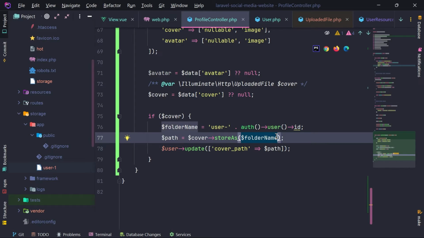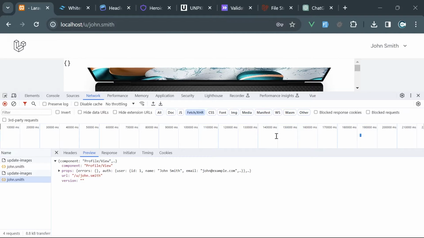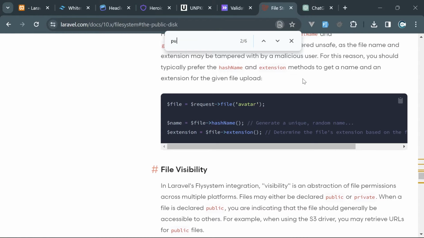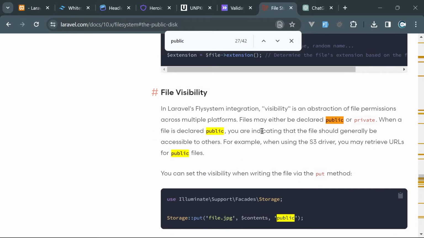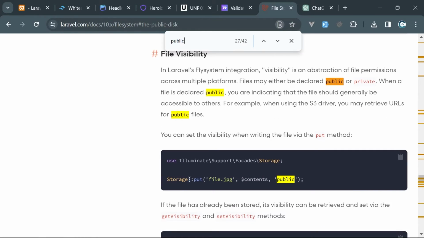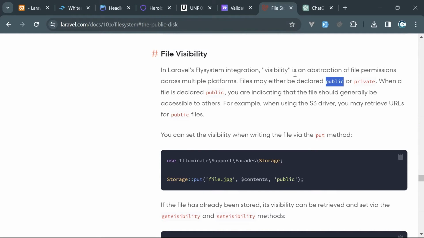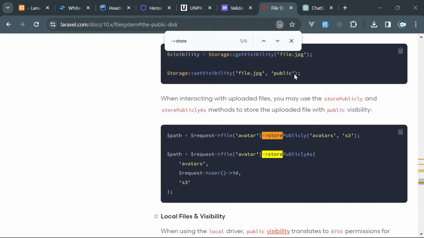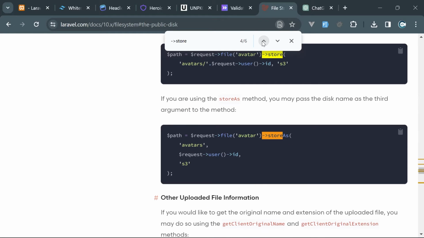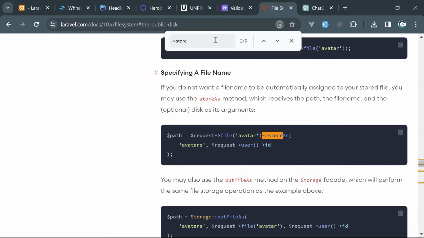Okay, I'm going to clarify this once and finally for myself. Basically, let's search for public. We have this file visibility. We can just call this storage put the contents in public. This is not what we want. I want store publicly. This is something else. This saves on S3 as publicly. This is not what I want. Again, not what I want. Specifying a file name.